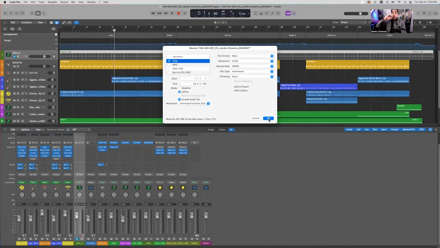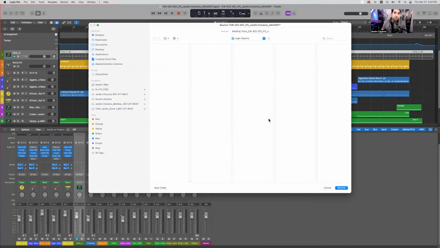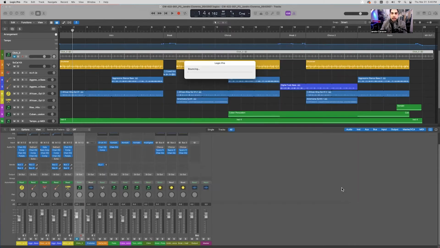And guess what? We already created a folder for this. Remember that? We have an exported files folder. As you can see, you select your exported files folder and a Logic Exports folder there. Yes, we're so organized. Yes, so beautiful. Okay, just hit bounce. And it's done.